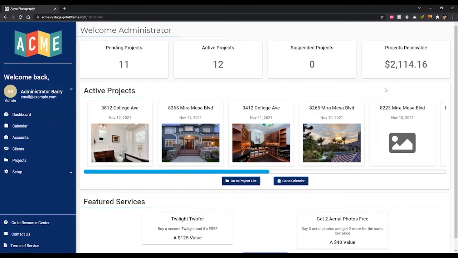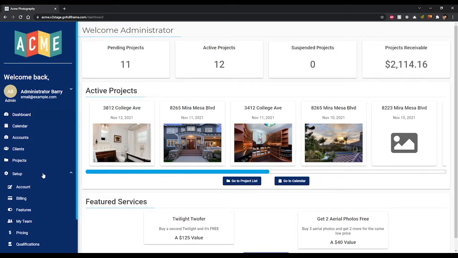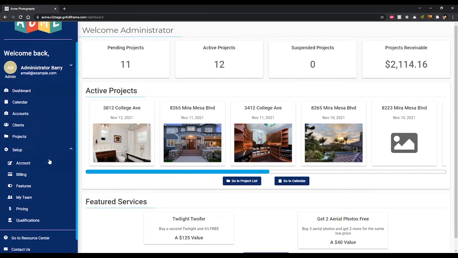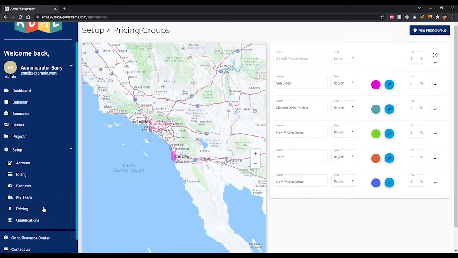First, let's start by navigating to the pricing page. To get there, simply click on the Setup option in the left side navigation menu, which will open up several new menu items in a drop-down menu. Then just click on the pricing item and the pricing page will now load.